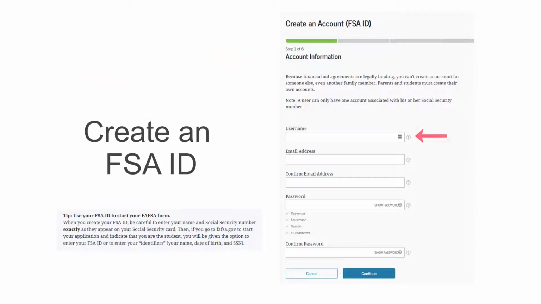A username and password will be required, as well as a unique email address. A unique email address is needed for each FSA ID. This means that a dependent student and parent cannot use the same email address.